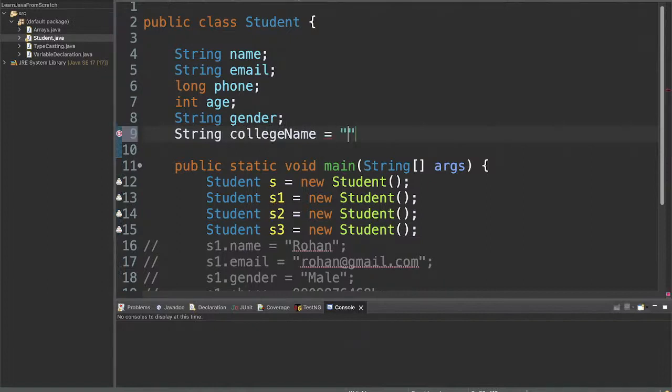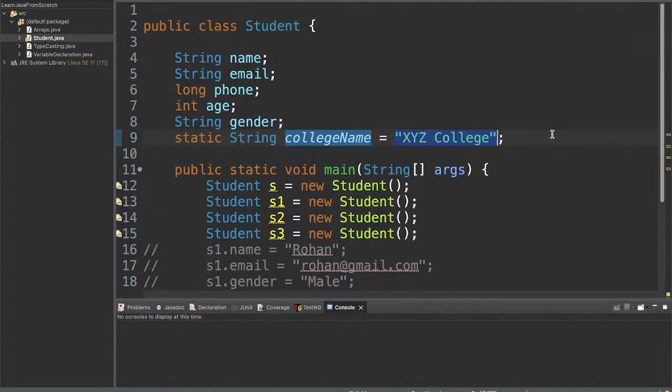Now you know that this college name should be the same for all. So why not make it XYZ college? Why don't I create a static variable for this particular college name variable? I'll make it static and fill the value into it. So now what happens?